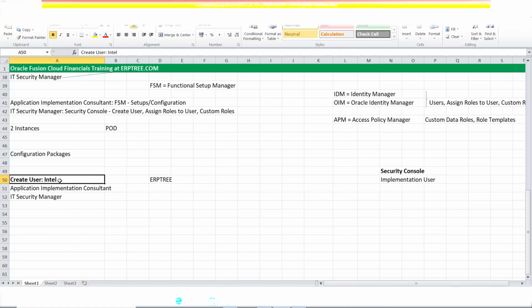Now we created a user called Intel and we assigned these two roles. After assigning the roles to the user, what we have to do is run one job. We have to run one job called LDAP job.